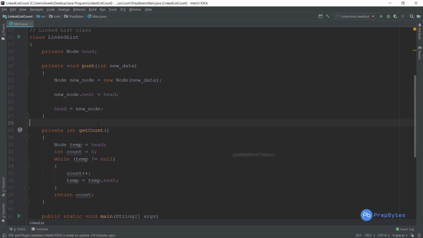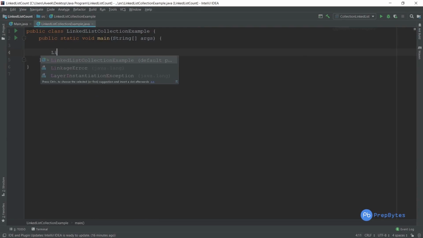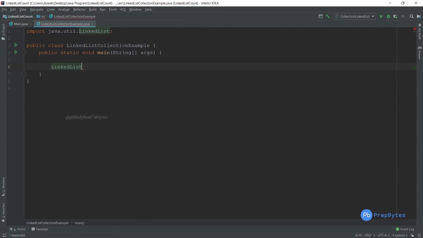What collection does is, collection makes us lazy. Collections provide these functions to add the element and to get the size. Let's do a simple program in collection, the same program to add elements and get the size of the linked list, and see what is the difference. In this program, we will be using collections to do those two functions, that is add and size. We will be using a LinkedList class that is present in the collection framework. We will be learning about this thoroughly in future videos.